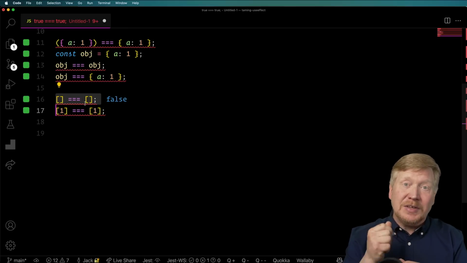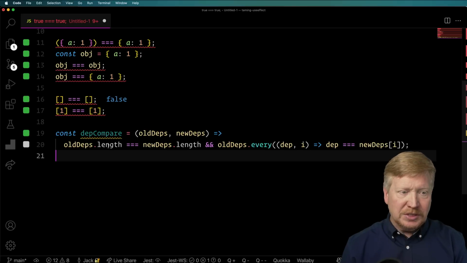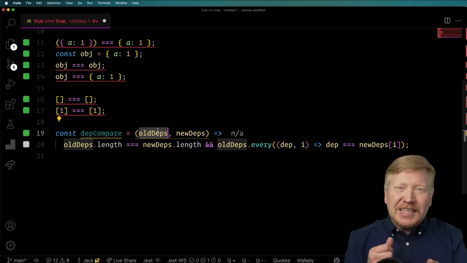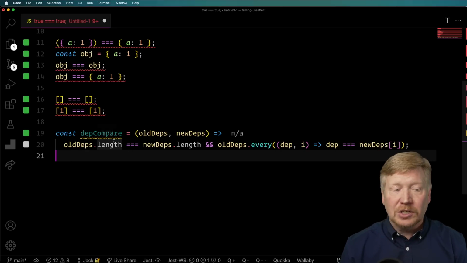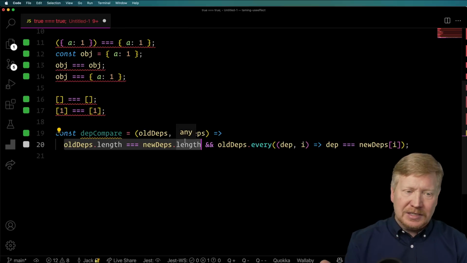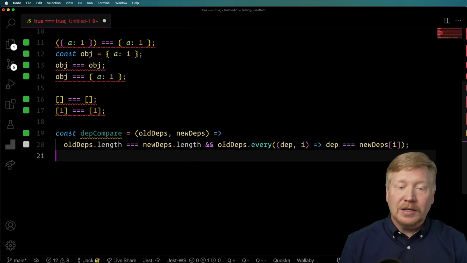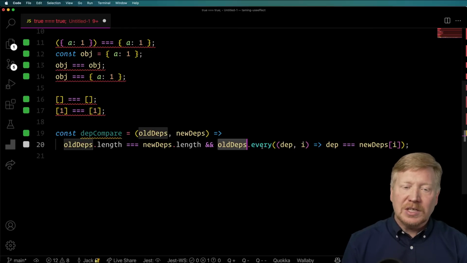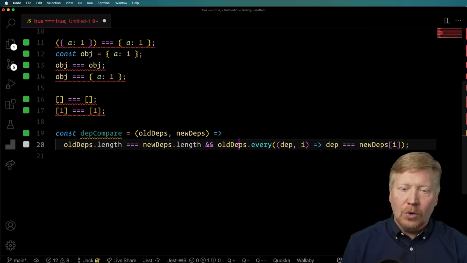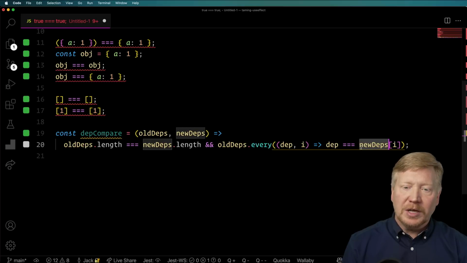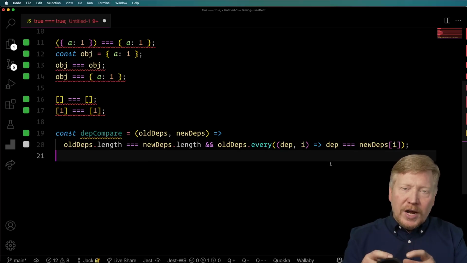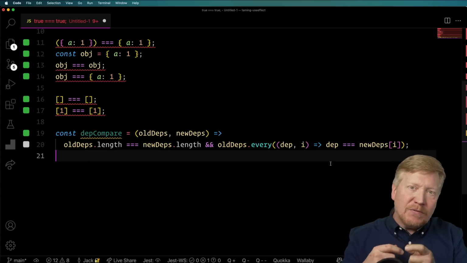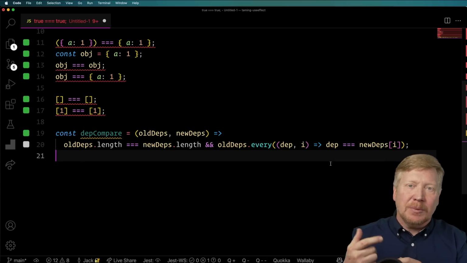It actually does the comparison of each item. So I've created a little function here called dep_compare, and it basically does what React does. You've got your old dependencies and your new dependencies. The first thing it's going to do is check to make sure that the length of the dependencies is the same between those two, and otherwise it's going to return false. And then it's going to look to see if every single item in the old dependencies equals the new dependencies, and it's going to use that same triple equals. So it actually doesn't compare the array reference of the dependency array itself. It compares the reference and the value of each of the items in the dependency array.